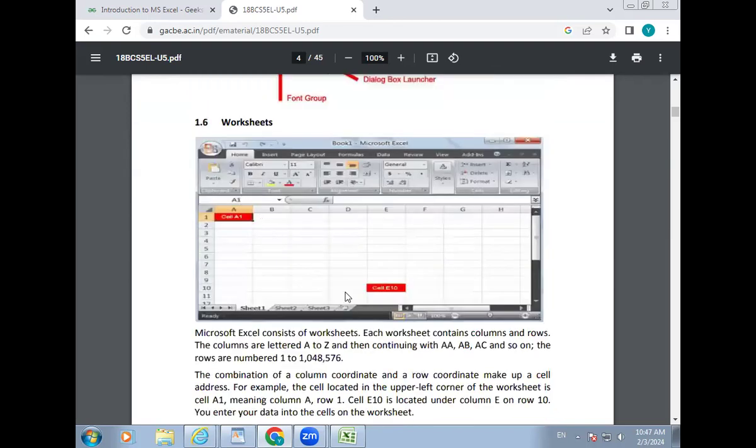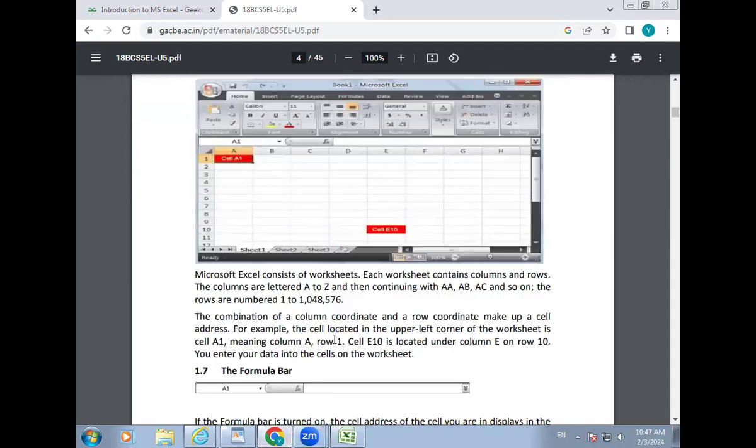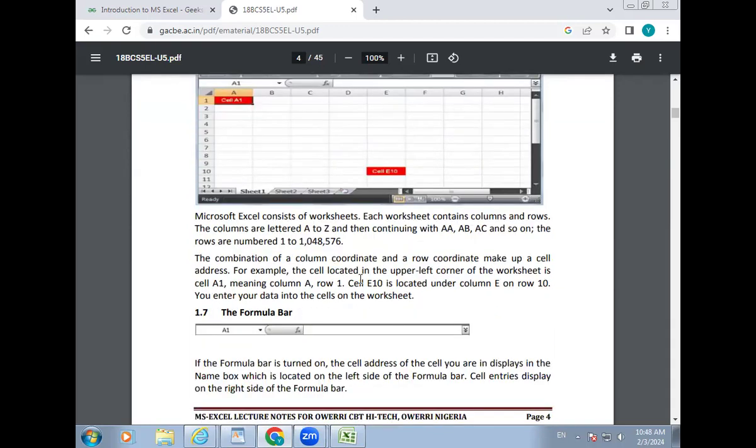Next one is the worksheet. Microsoft Excel consists of worksheets. Each worksheet contains columns and rows. The columns are lettered A to Z and then continue with AA, AB, AC and so on. And the rows are numbered 1 to 1048576. The combination of column coordinate and row coordinate makes up a cell address.